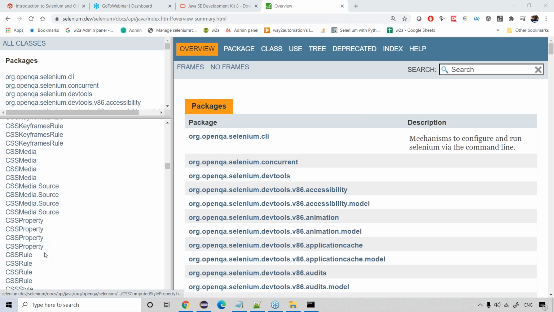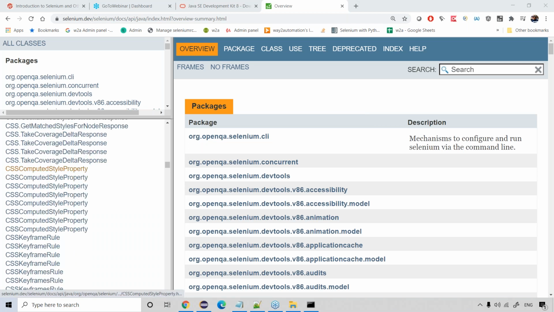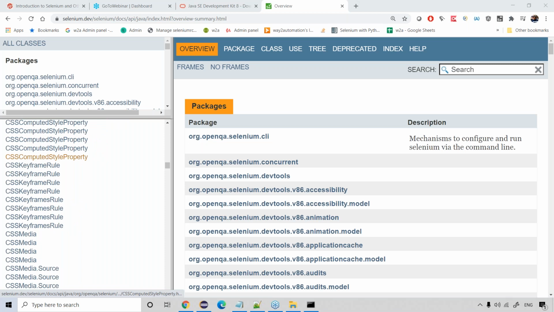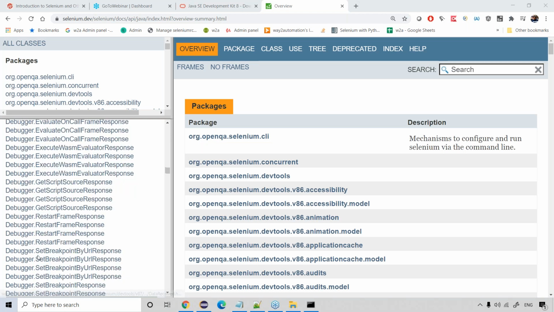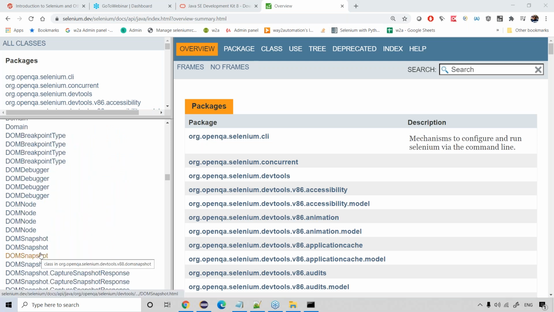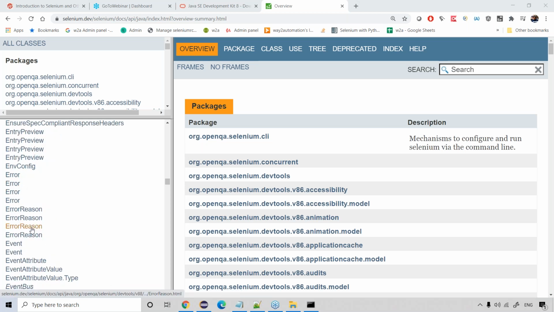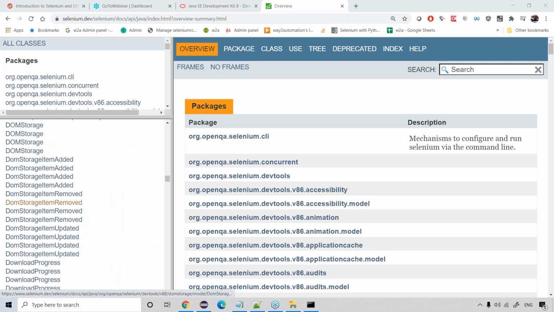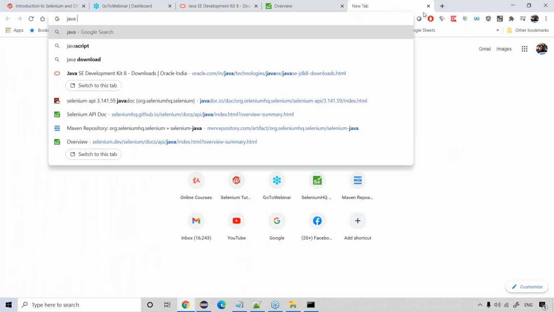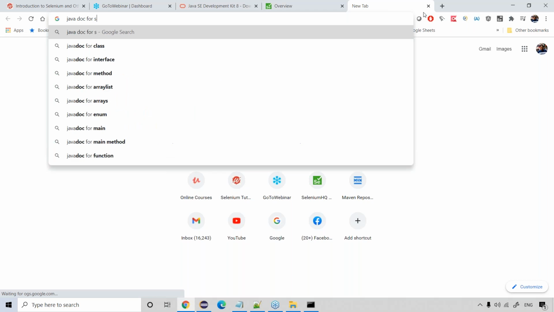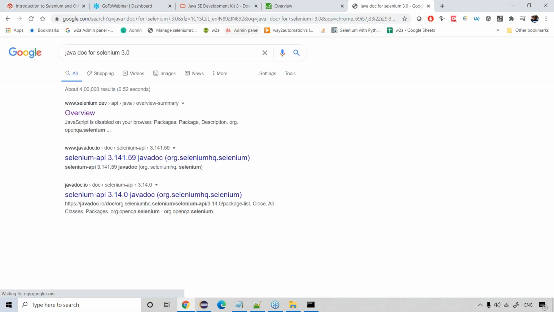But I can see there are a lot of issues in this Java document. They have recently hosted it. You can see the class names are repeating. They are duplicates, right? So this is not a correct Java document. They recently uploaded it, but there seems to be a bug over here. It's not the correct Java document. For the time being, what you can do is simply search Javadoc for Selenium 3.0. So you're going to find it somewhere over here.